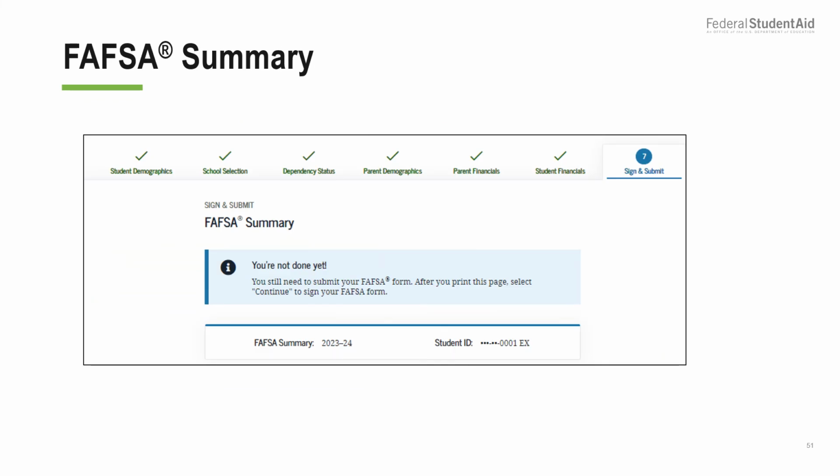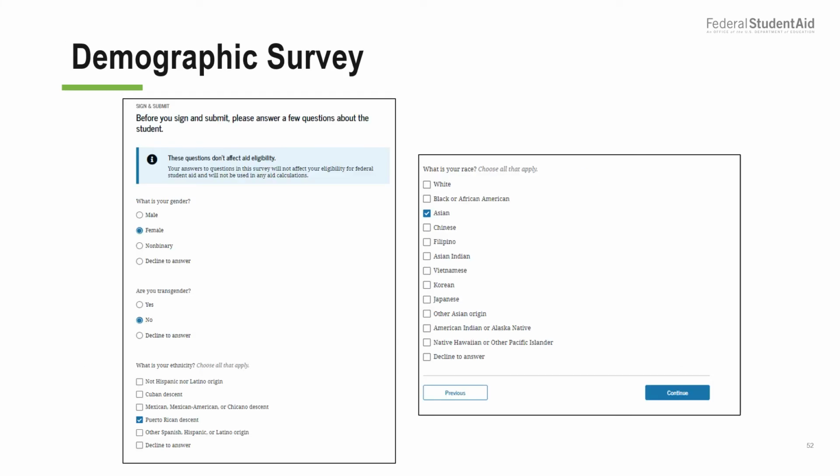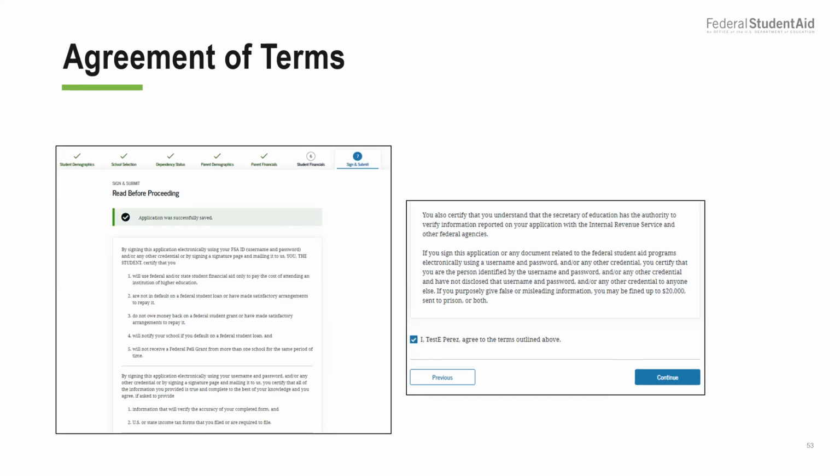Finally, we arrive at the FAFSA summary page. The FAFSA summary will show you a breakdown of all of the information you've included thus far. Make sure to review it and see if there are any mistakes entered or if anything needs to be changed. A new addition to the FAFSA this year is the demographic survey. Make sure to go through and complete these questions. Note that the answers to these questions do not affect aid eligibility in any way at all. Next, you will be prompted to complete an agreement of terms. Make sure you review and then mark that you agree.